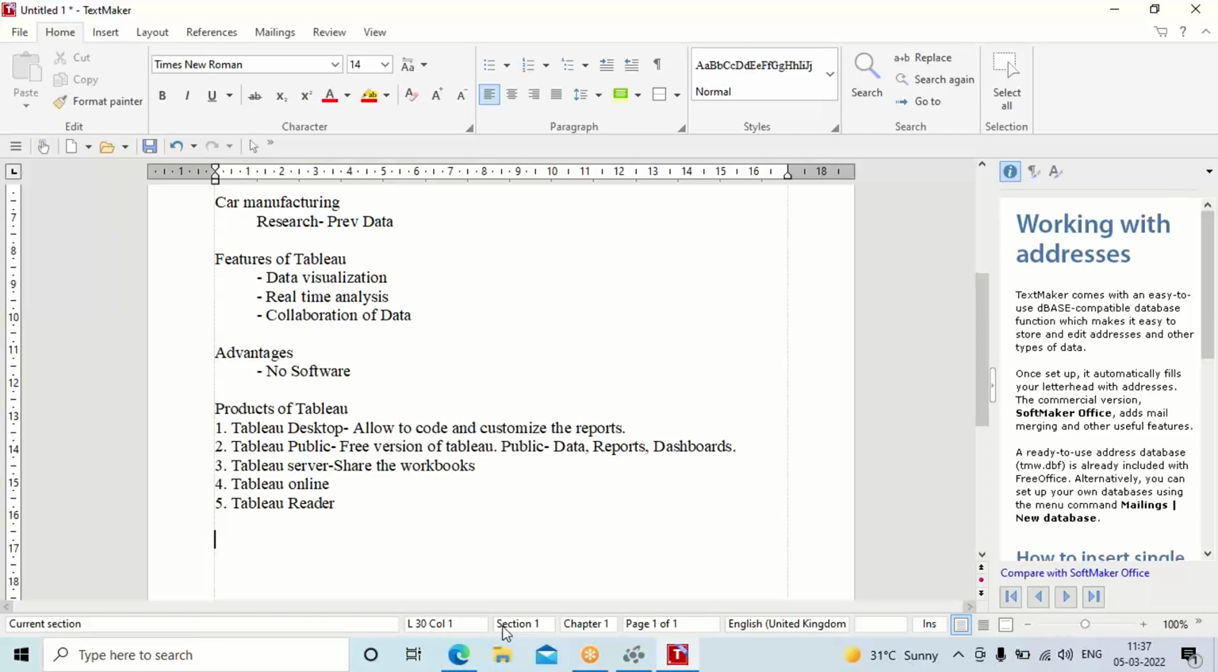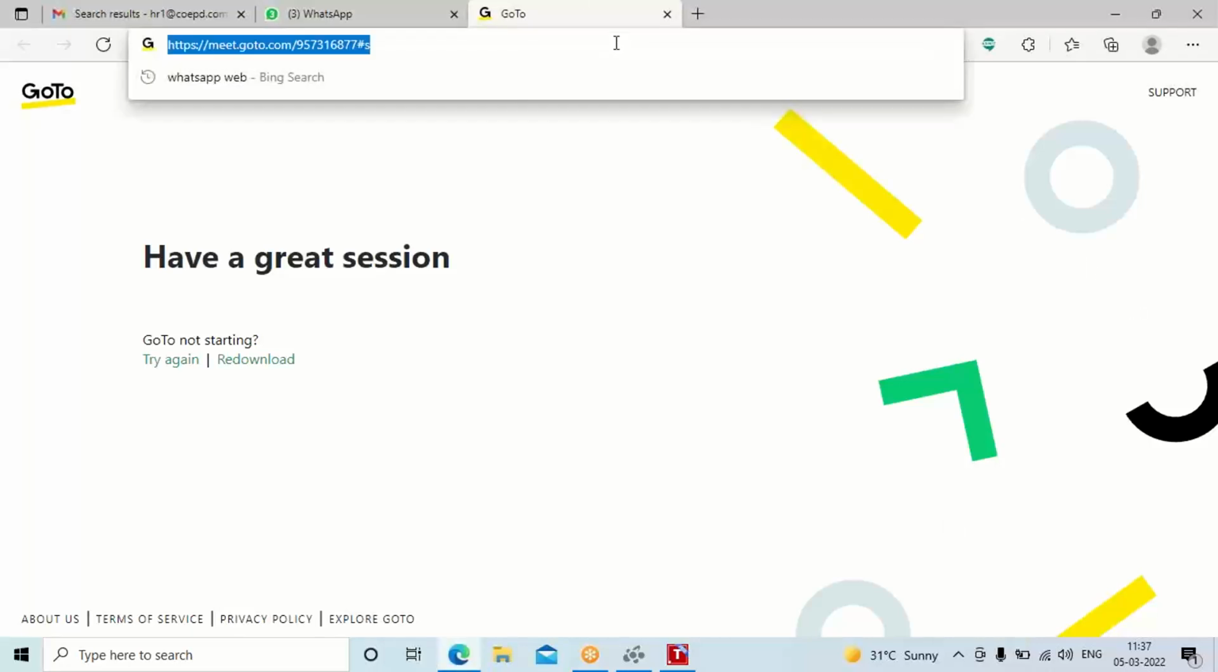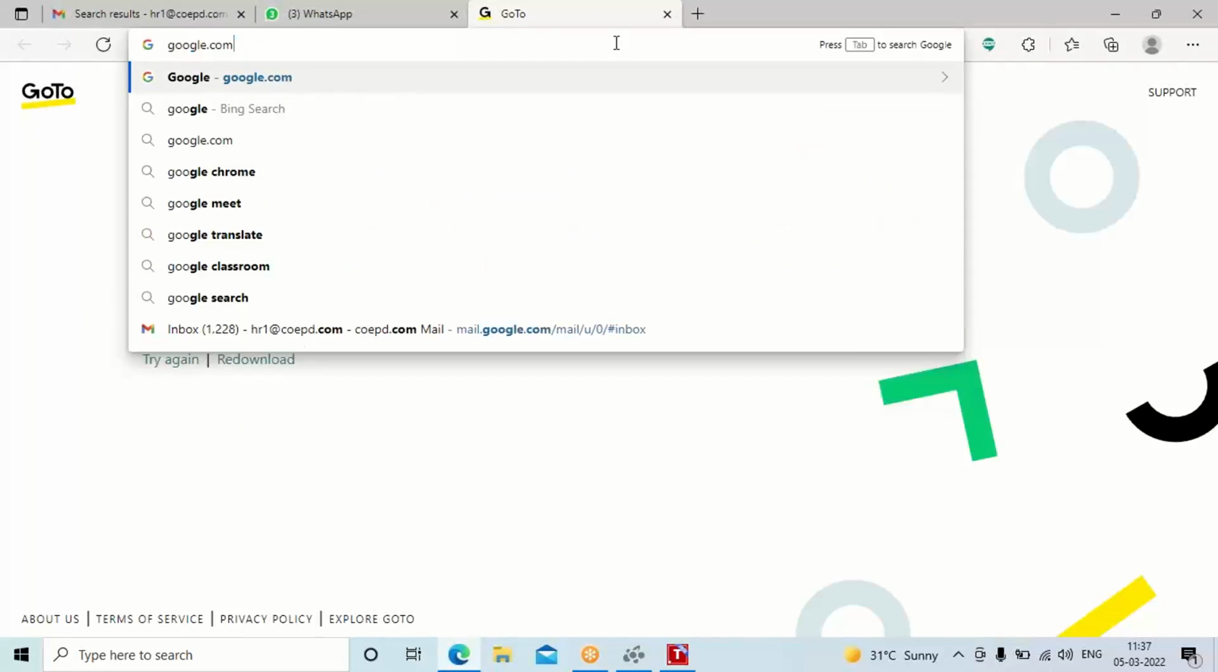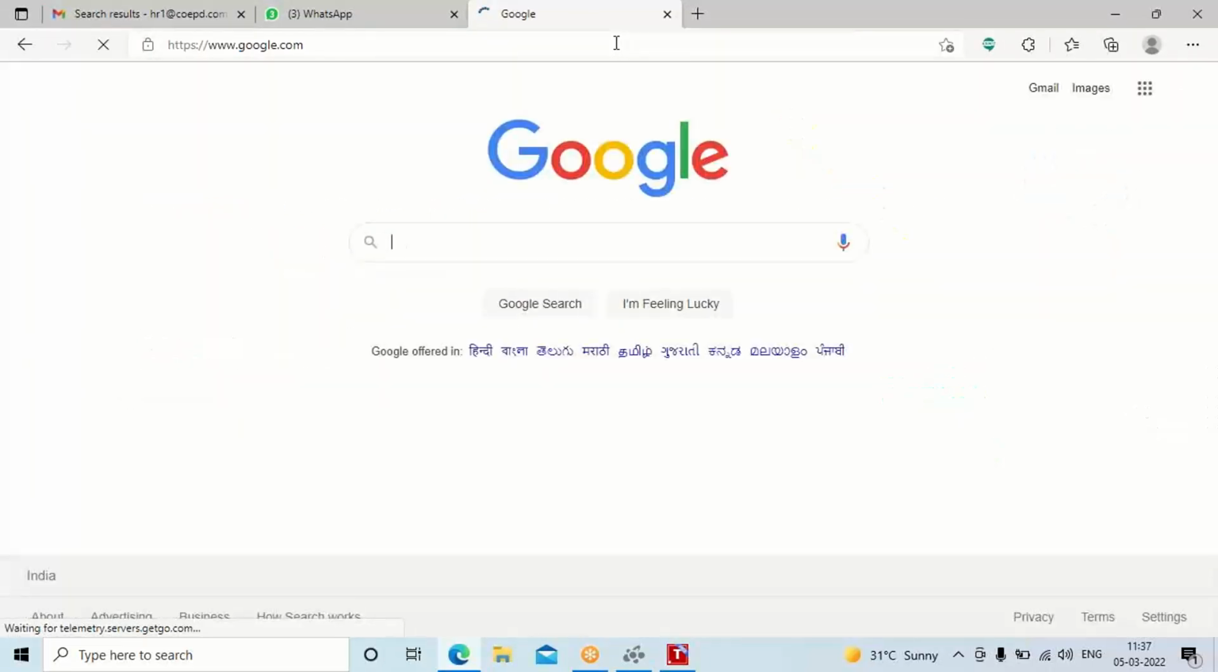Now, so guys, how to download Tableau? I will tell you that. I will explain all that now. Okay, guys. So basically, Tableau is an open source tool. We don't have to do any installations. What will I do? I will just go to download.